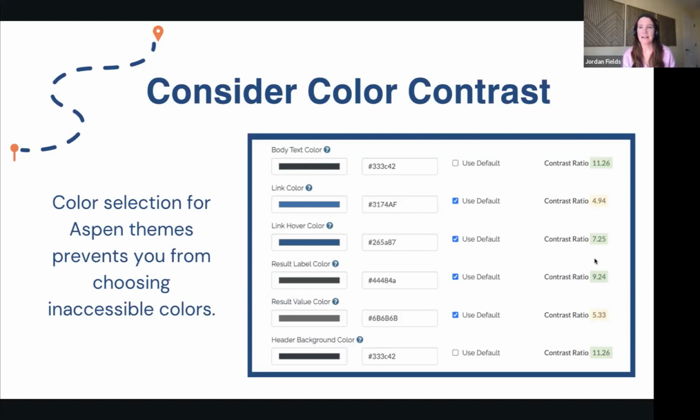And that's where you see the little yellow with a contrast ratio of 4.94 or 5.33. What we really prefer is 7 or higher. That's the AAA highest standard, to have higher than 7. And those are the boxes that you see that are green. If it is lower than 4.5, we will not even let you save it in Aspen.